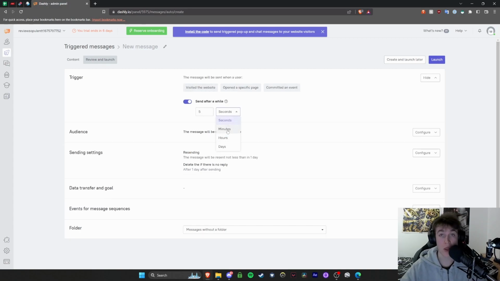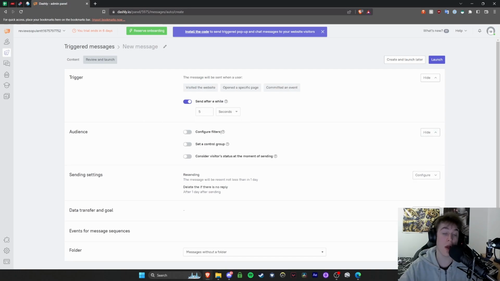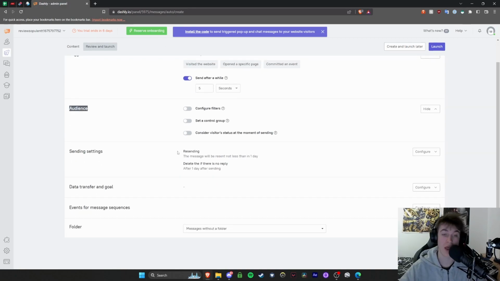So it could be a few seconds, minutes, hours, or days that they have spent on the website. You can also trigger who actually gets sent it, whether you want to set control groups or whether you just want the entire audience to have been sent it. And you can also trigger resending, deleting, and also transfer data, events, folders, and everything like that, so that you can target when, how, and who is receiving the message.